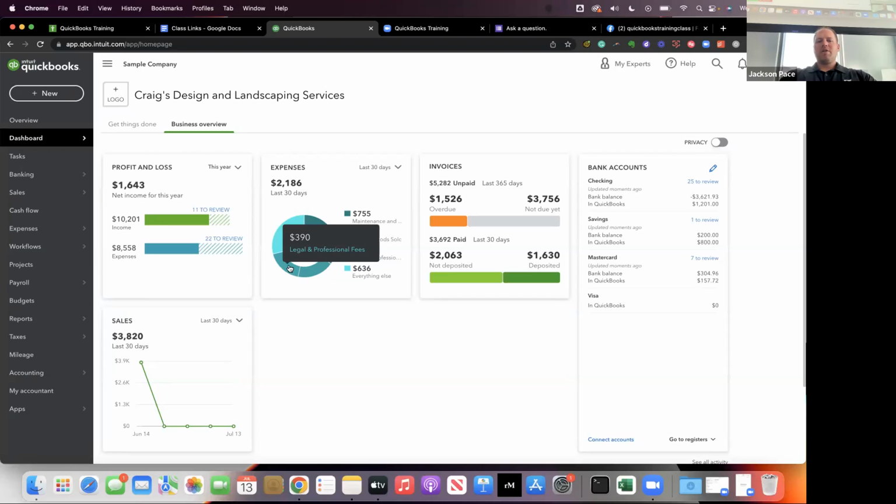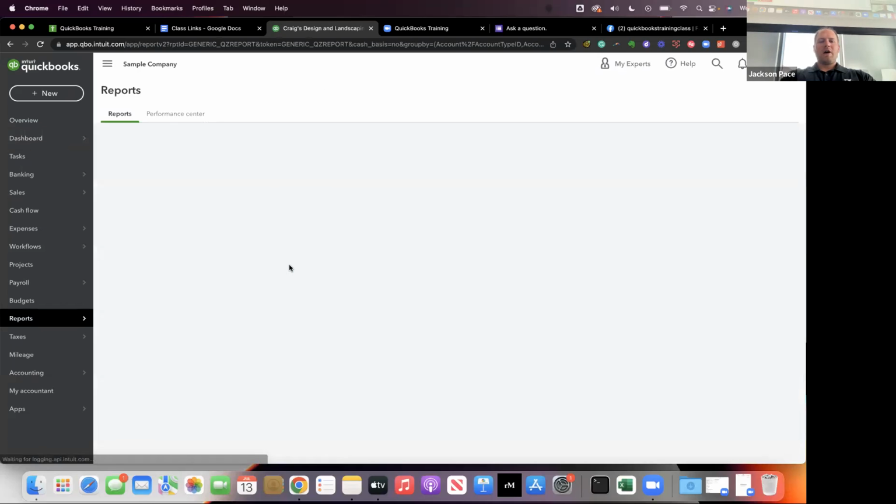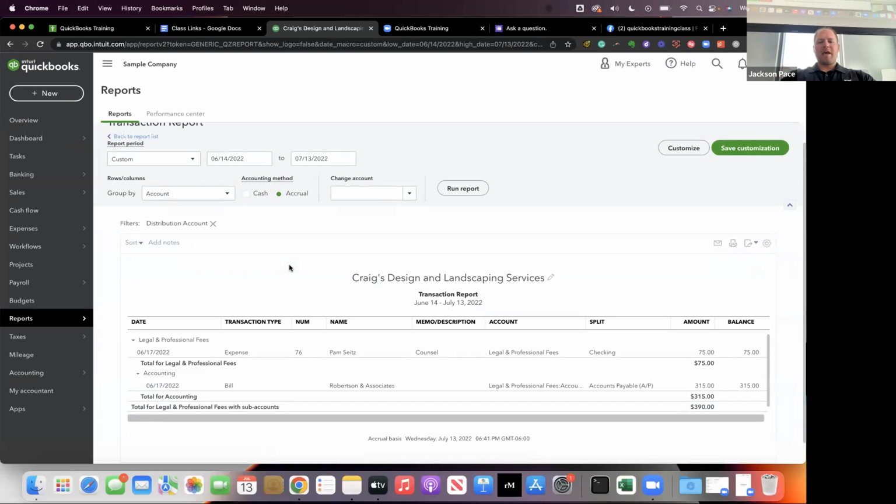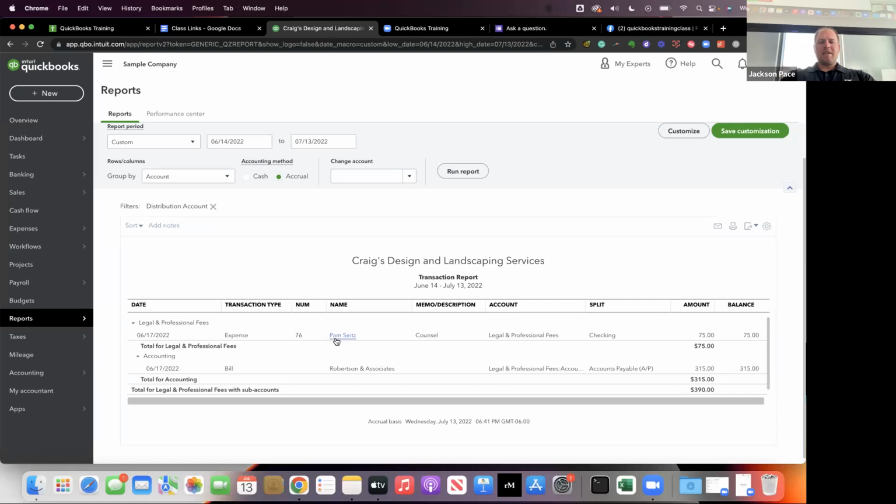The whole goal of reviewing stuff is just to make sure that it's coded correctly. So we could pop in here, it pulls up those transactions, and we can see, Pam, seats, counsel, maybe that wasn't legal professional. It could have been for something completely unrelated. So it's an easy way to then jump to this screen.